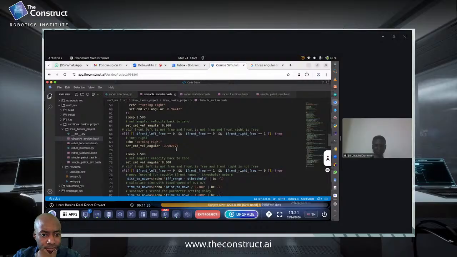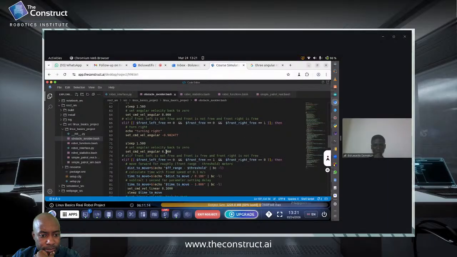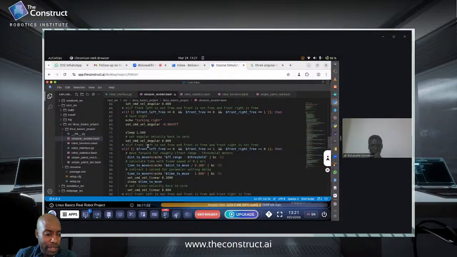This is what I was saying earlier, that I reduced the value when I noticed that the robot was turning too much. So in this case, I set the value to 0.902477. Then I made it sleep for 1.5 seconds so that it can complete the action as well. Then I set the angular velocity back to zero, because the robot will continue to execute whatever command is given until another command is given. Okay, I see. All right.